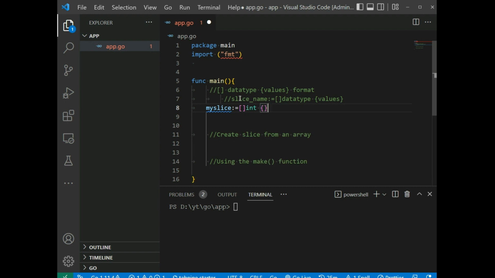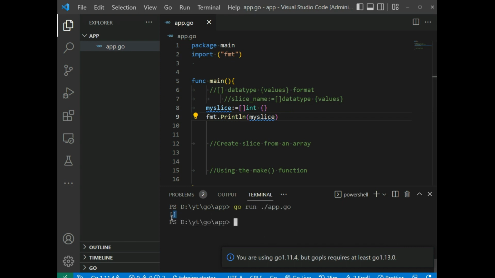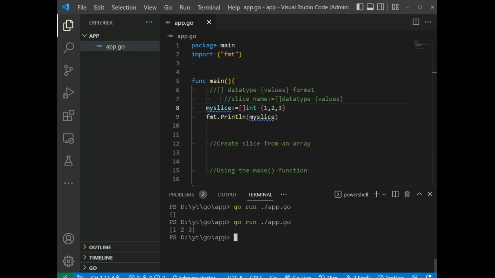an empty slice, and fmt.Println my slice and run. We have an empty slice. Or change the slice to 1, 2, and 3, save and run. 1, 2, and 3. So this code declares a slice of integers of length 3 and also the capacity of 3.